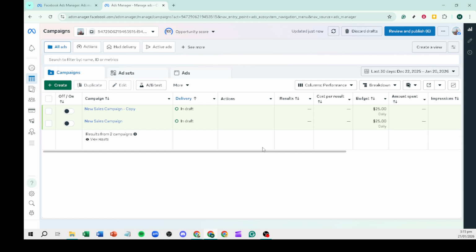From here, head to Ad Account Settings. Depending on the layout you see, this may appear as a gear icon or a settings link. In the settings panel, scroll down until you find ad account roles. This is where you manage who has access and what they can do.